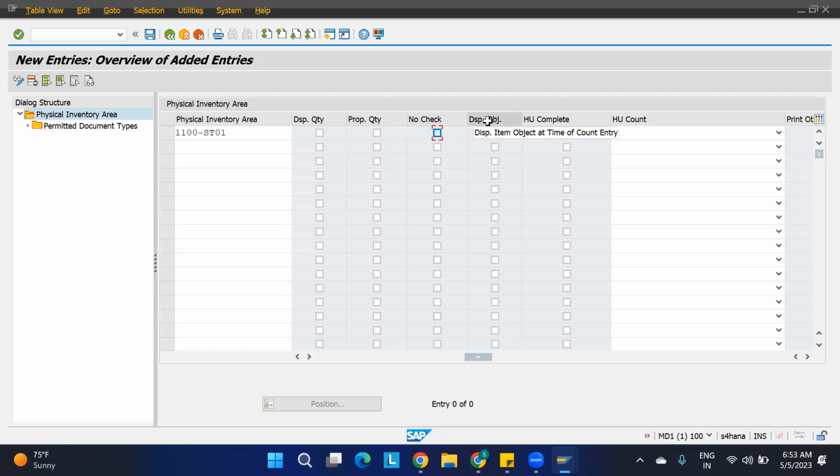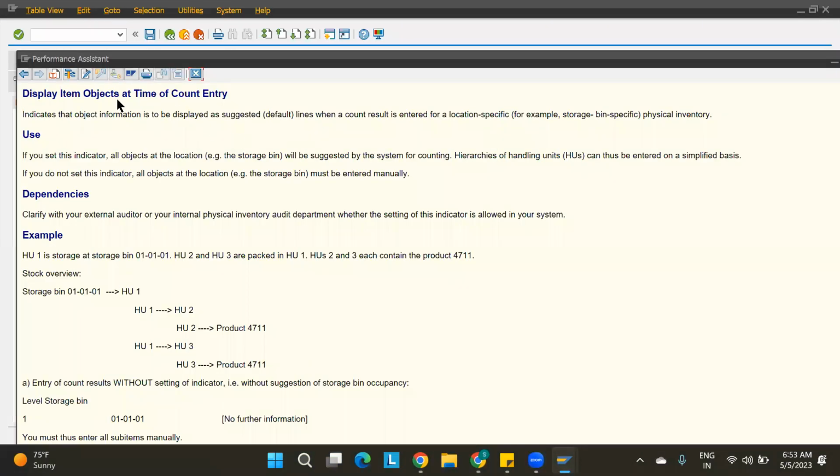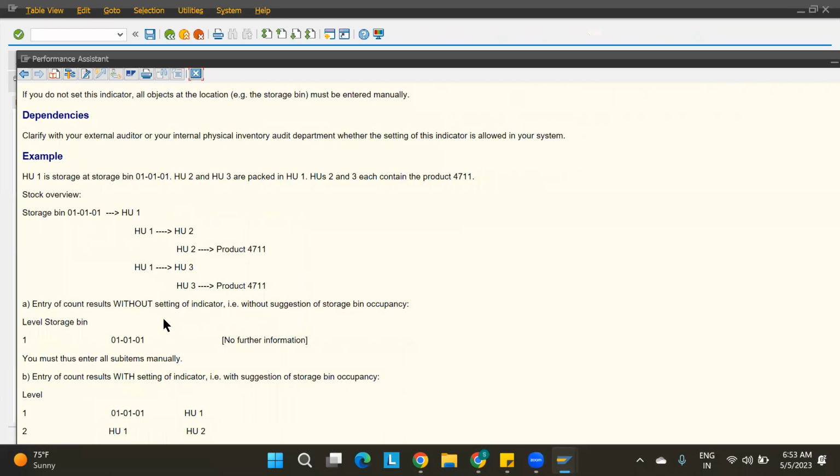Correct. And this is the display item objects at the time of count. What are the different objects available within the system? This indicates the object information to be displayed as suggested. Here you may be having the HUs. Within one HU, you might be having the product, for example product 4711. Let us consider you are having mobile boxes. You cannot open the box and see the product, right?